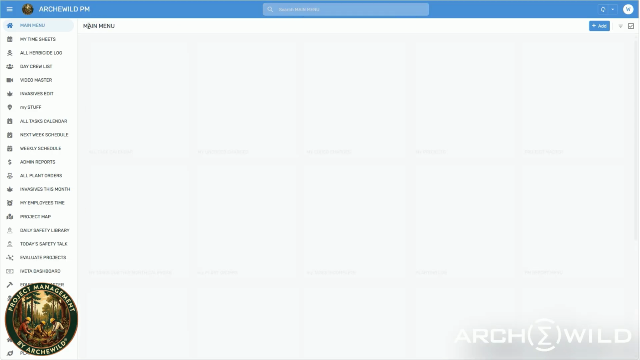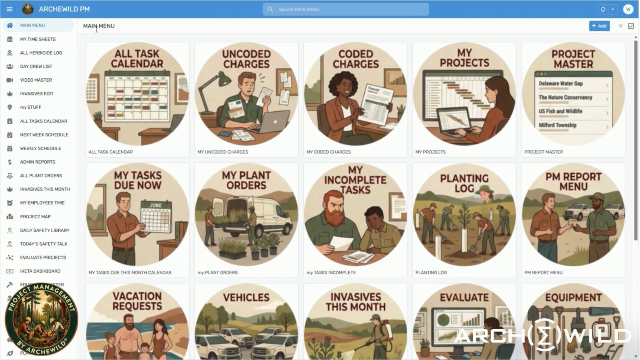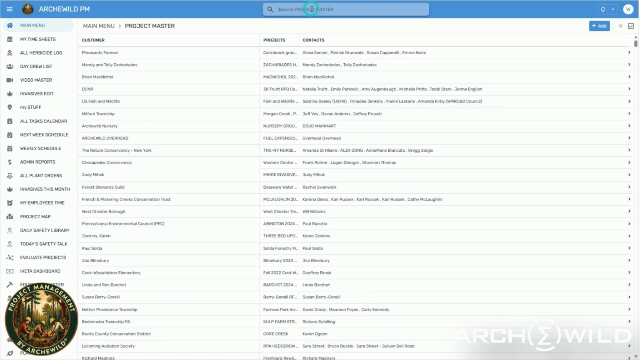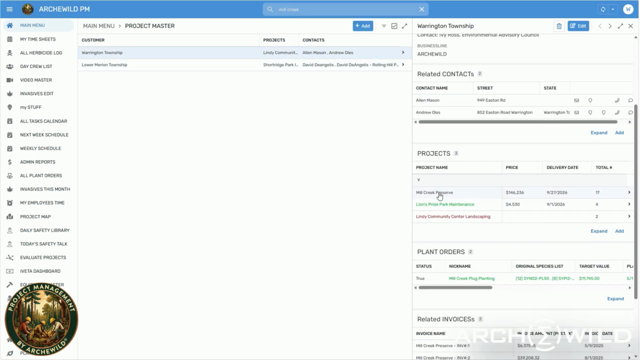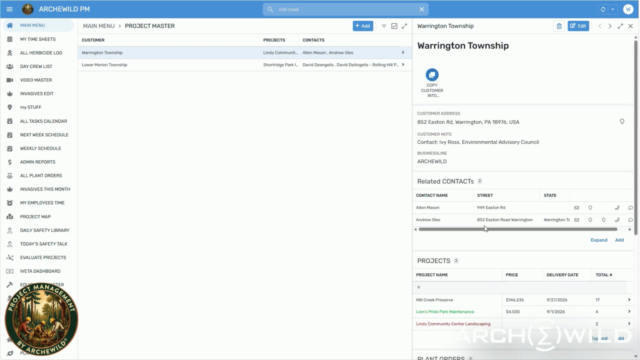So under the main menu, Project Master, you can find almost any project. You can type in the customer or the name of the project itself. Mill Creek doesn't appear here because these are customer listings, but Mill Creek is, so here's Mill Creek Preserve. Alright, so we'll just go over everything.